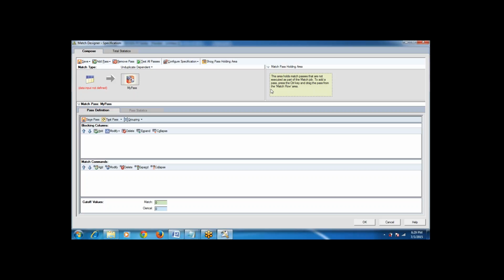Okay, so these are the mostly used, important properties we have inside this match specification. This total statistics tab is enabled once you specify your configuration and run test all passes, and then total statistics comes into the picture. We just saw this in our Word document also: how many records you are getting, how many records are getting standardized. It will show all those things here in the total statistics tab.